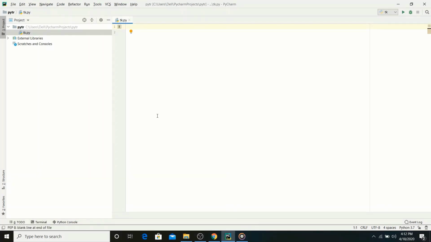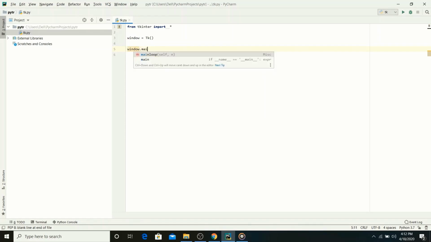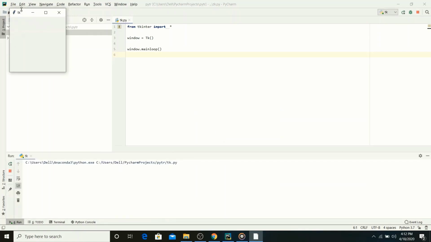So, let's start by importing the Tkinter module. From tkinter import *. Now we have to take a variable. I am taking window. window = Tk(). This line will create your main window. After that, you have to write window.mainloop(). This mainloop is the instance of Tk and will continuously run your program. So let's just run the program. Here is our main window.